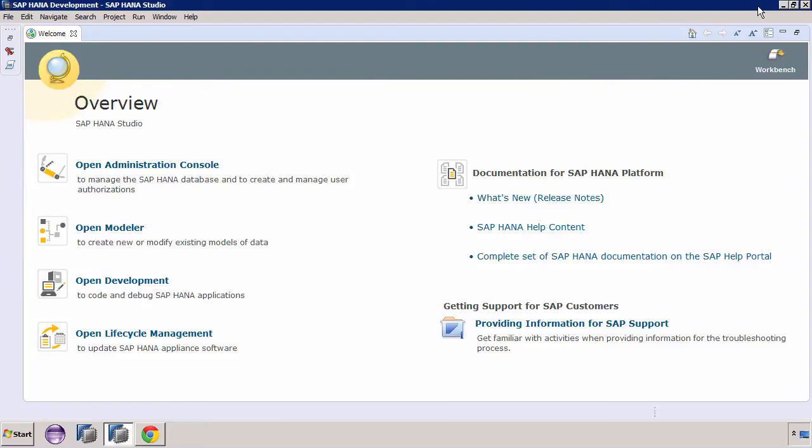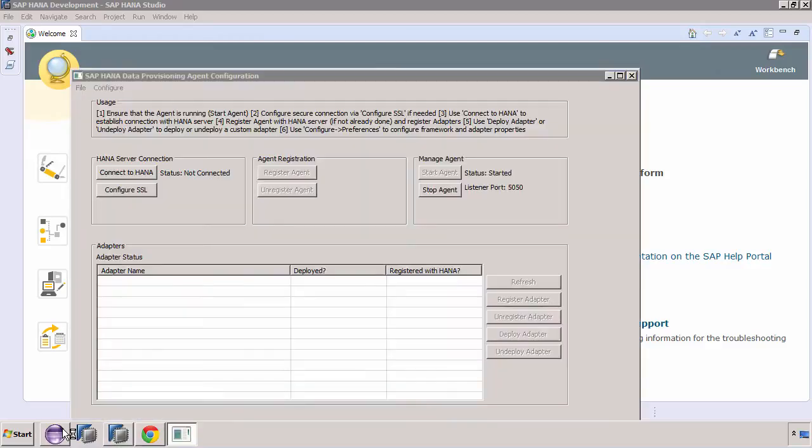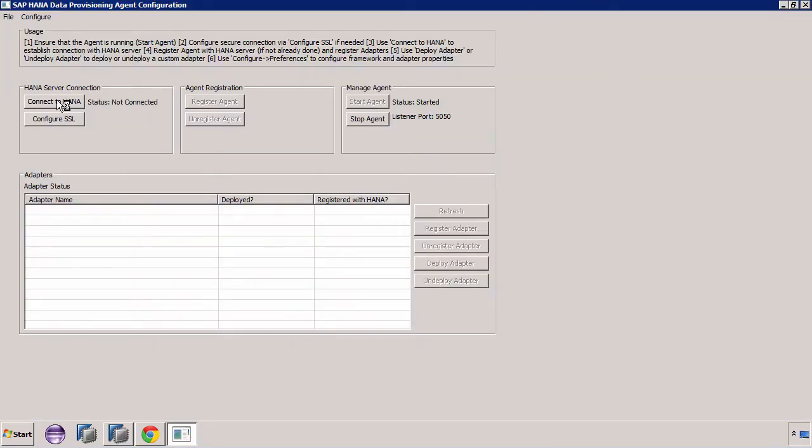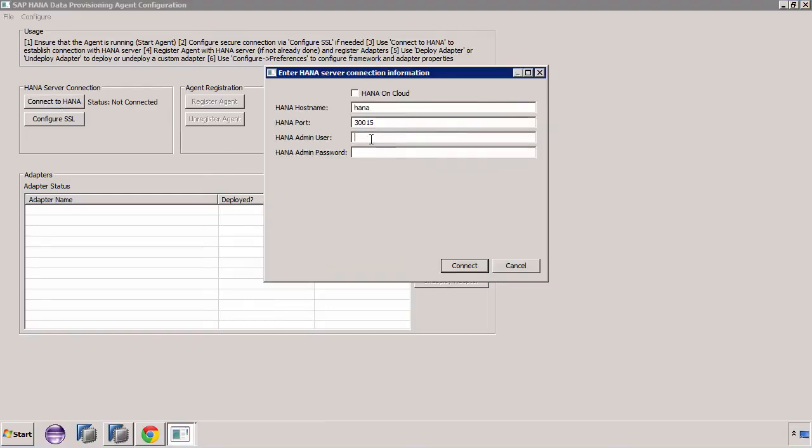Normally when you use adapters, you create them within your data provisioning agent. Again, in another video, we've covered how to install it. I've already got it installed on this machine. If I select my data provisioning agent, what I'll be prompted to do firstly is log in. So the first thing I need to do is log into my SAP HANA system. So I'll connect. I'm going to log in with my Dev01 user.